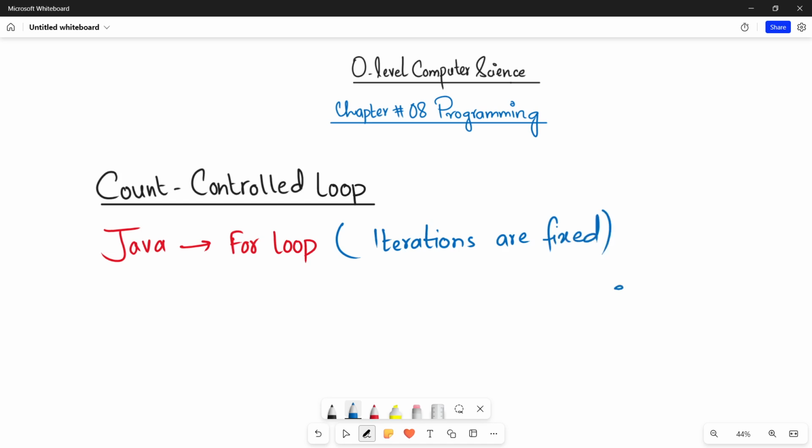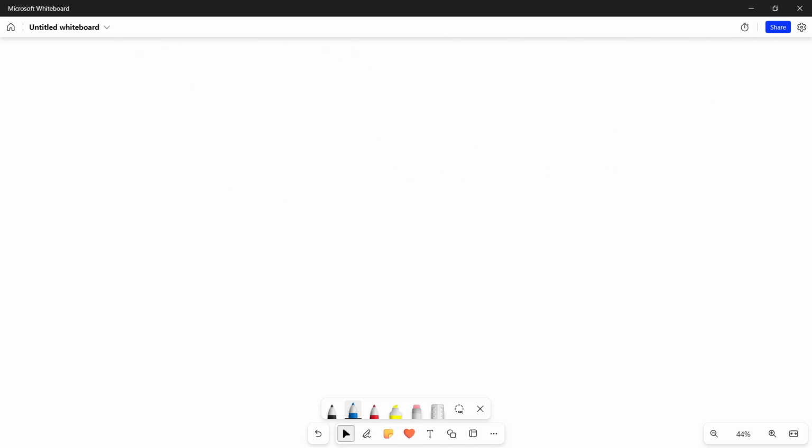For example, I want to print my name 5 times. So I exactly know that my code is going to run 5 times. This is what we call fixed iterations. Now let me quickly move towards the syntax for Java.